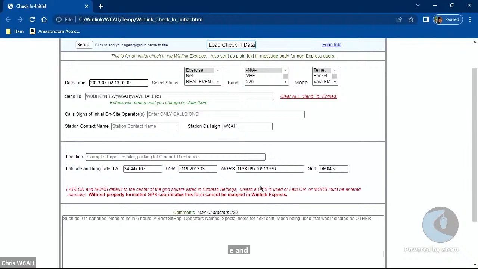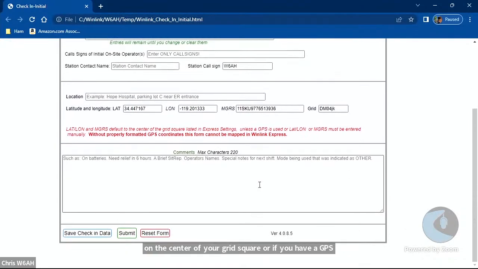Your latitude and longitude should automatically be filled in for you, either based on the center of your grid square, or if you have a GPS connected, it should have your more precise GPS location information. Here's the comment section. Go ahead and fill that comment section in. That's where you want to let us know what is one lesson learned from your field day experience. Then go ahead and click the submit button.